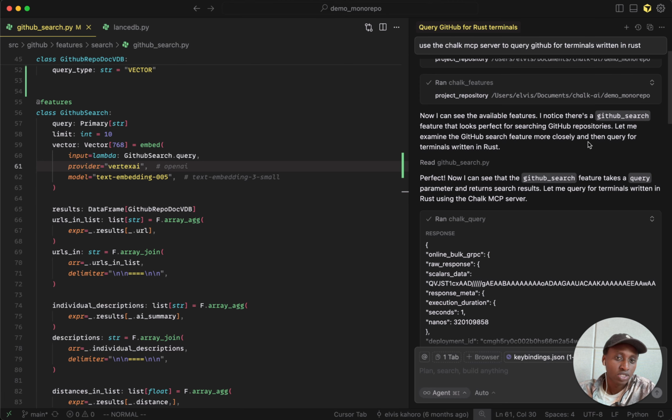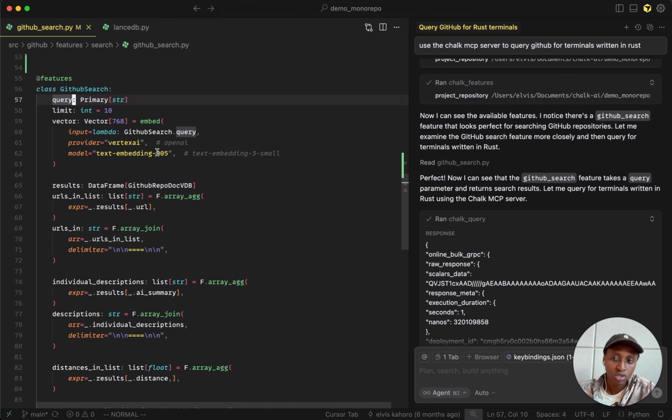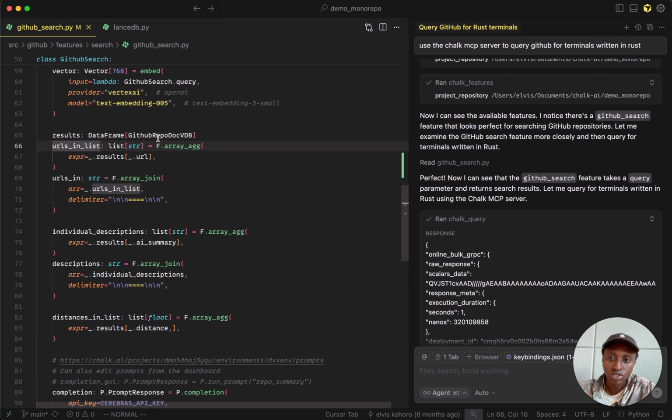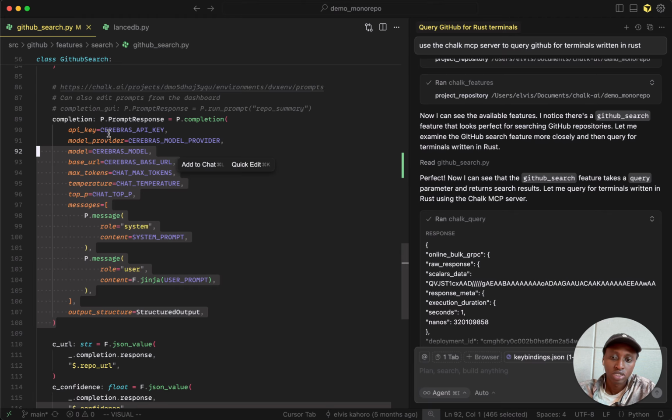The first thing it does is load all the features in my deployment. Then, after doing a GitHub search, it can actually run a Chalk query where it passes an input to this query parameter. After it does that, we get a bunch of results back from a vector database search. We're using LanceDB for this particular project. Then we can extract features from the data frame that we get back from the vector database, and we can do things like RAG. We can run a chat completion on top of them.